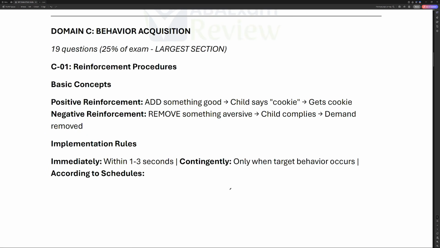Domain C, behavior acquisition. It's the largest section, okay? And it makes sense as we start with one of our principles, reinforcement, okay? Now, positive reinforcement. I almost removed the word good in aversive because it's not necessarily how we identify reinforcement, right? It's not about what is good or aversive. It's about how the behavior changes. What do I mean by that?